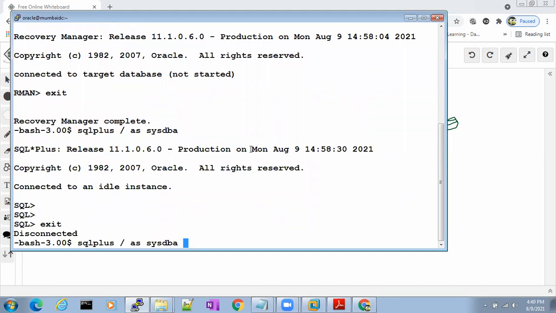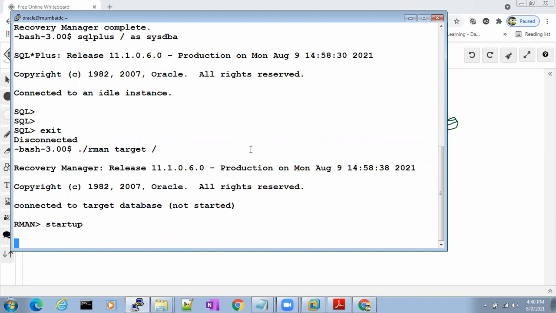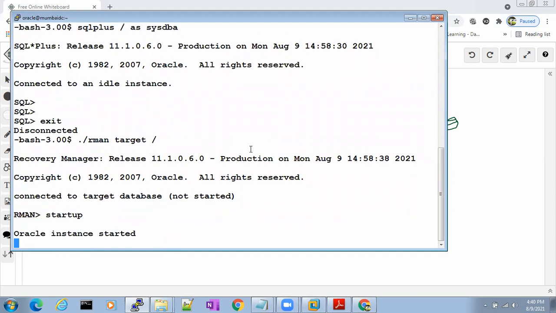Can't I connect to Rman and start the database? Yes, you can. We can connect to Rman and also start the database. Okay.